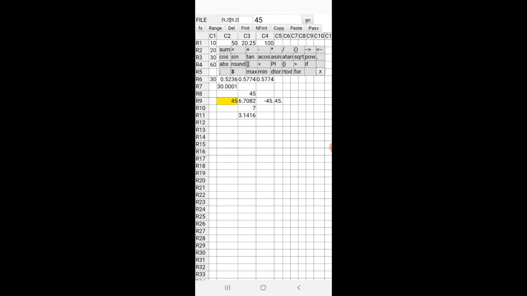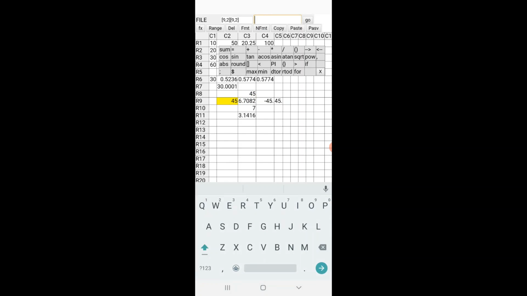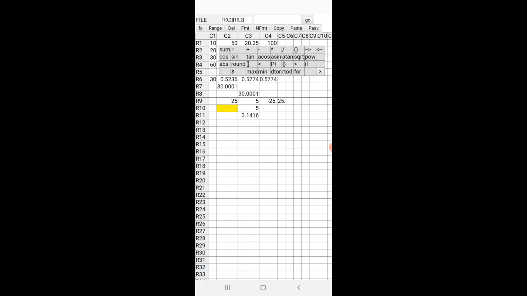If you type some other value here, reduce this value to 25, then click on go. Here the formula is changed. It is the same formula, but this value is reduced, so this value is more, so it's giving 30 as my maximum value. Similarly, you can find the minimum value also.